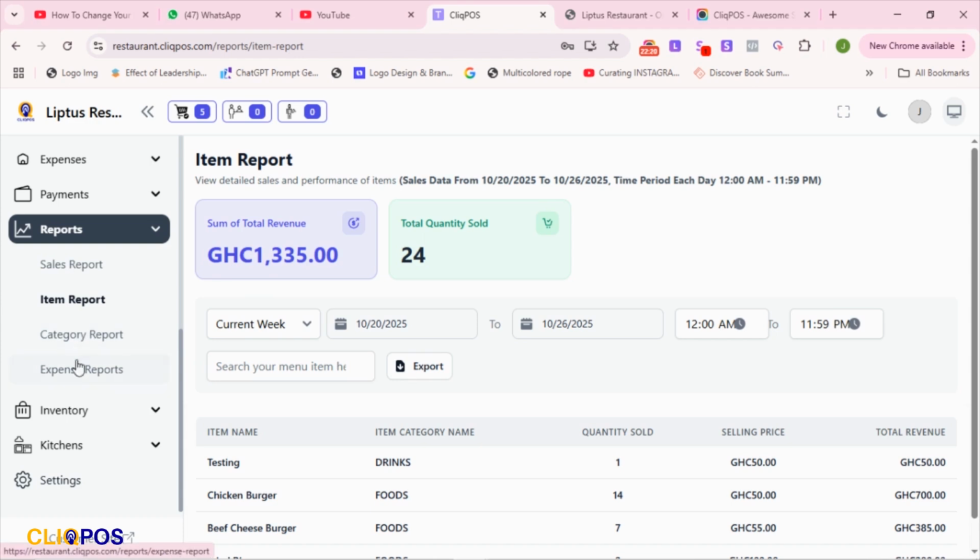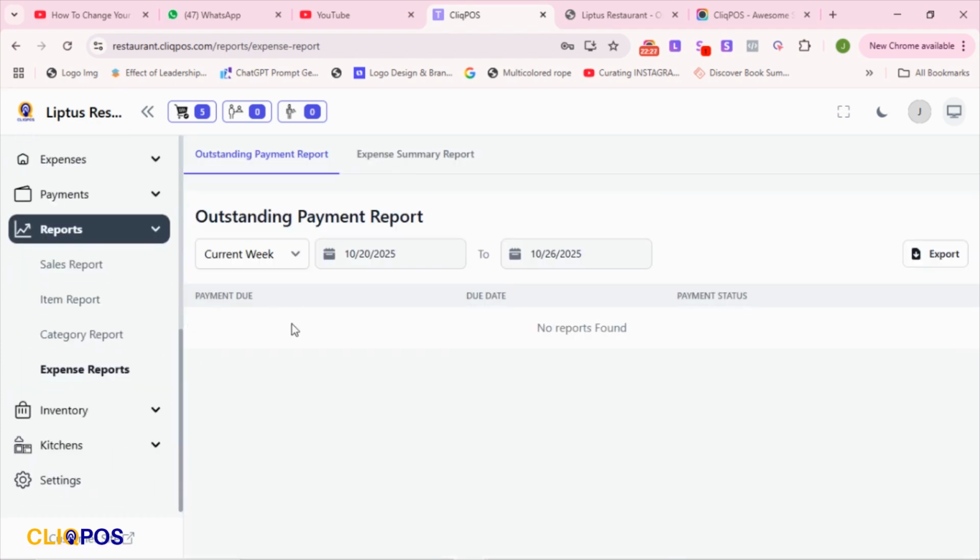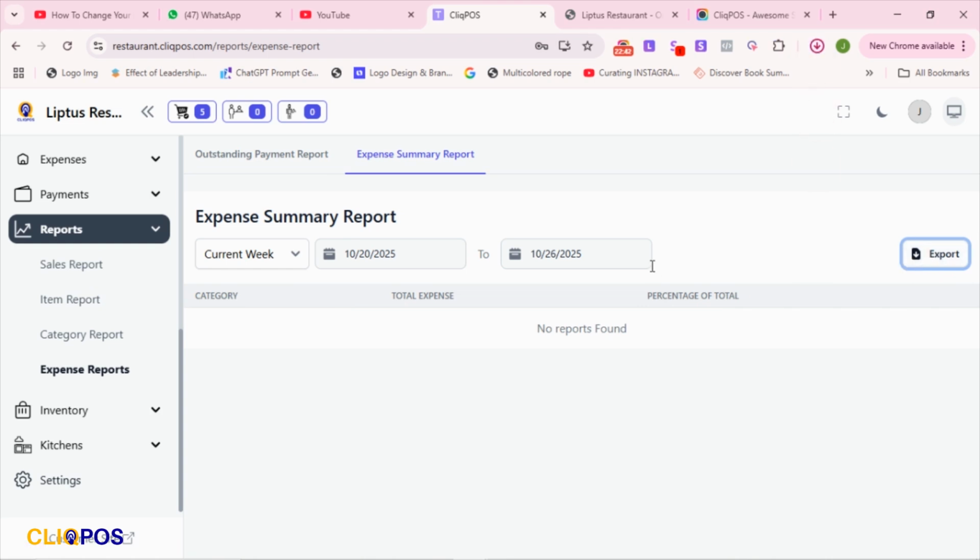The same applies to category report and expenses report. You can get your expense report by just clicking on expense report, and it will give you a summary report on every expense you have recorded on the system. You also have the option to export all of this report for internal reporting or maybe auditing purposes. You have the option to export all of this out for your reporting.